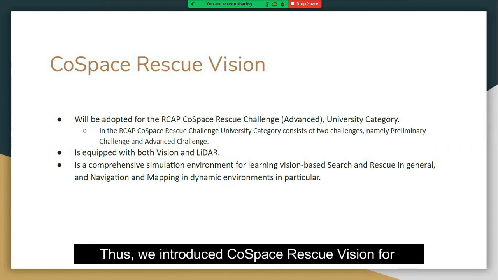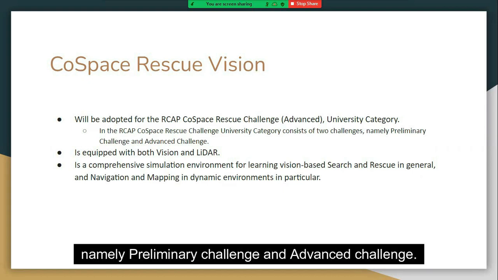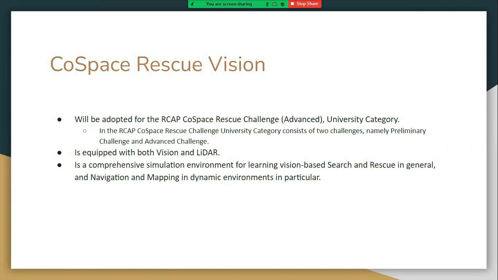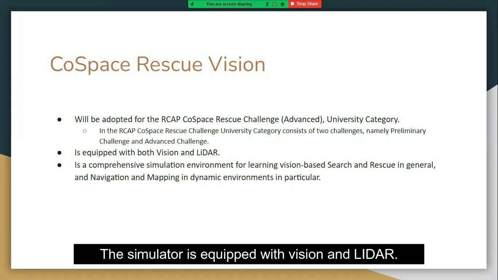Thus, we introduce CoSpace Rescue Vision for RoboCup Asia-Pacific RCAP Rescue University Category Advanced Challenge. And for your information, the RCAP CoSpace Rescue Challenge University category consists of 2 challenges, namely Preliminary Challenge and Advanced Challenge. The Advanced Challenge will be the place where the Vision Simulator is adopted. The simulator is equipped with both vision and LiDAR, and we believe the simulator would be a comprehensive environment for landing vision-based search and rescue in general, and navigation and mapping in dynamic environments in particular.